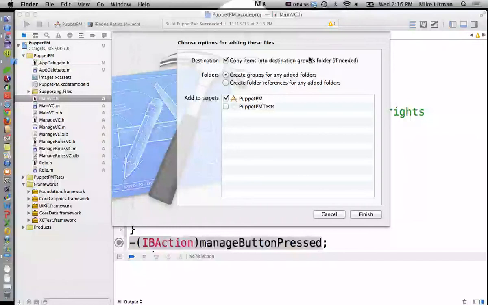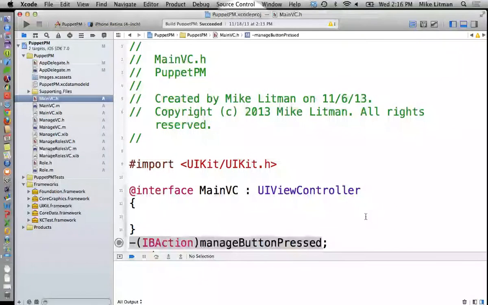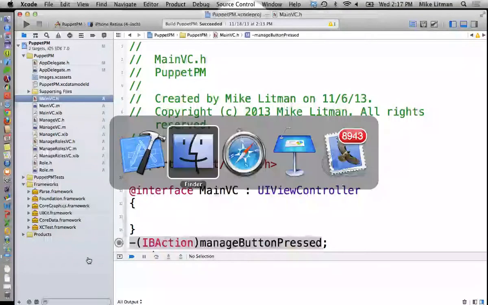And make sure I select copy items in the destination folder and hit finish. Make sure you hit the box for copy items. It was defaulted for mine, but make sure it's on there, because if you don't, it's going to be linked to wherever my downloads folder is on my computer. And if I take my project someplace else to a person who doesn't have that file in their downloads folder, my project won't work on that machine. I'll have to re-download the framework.